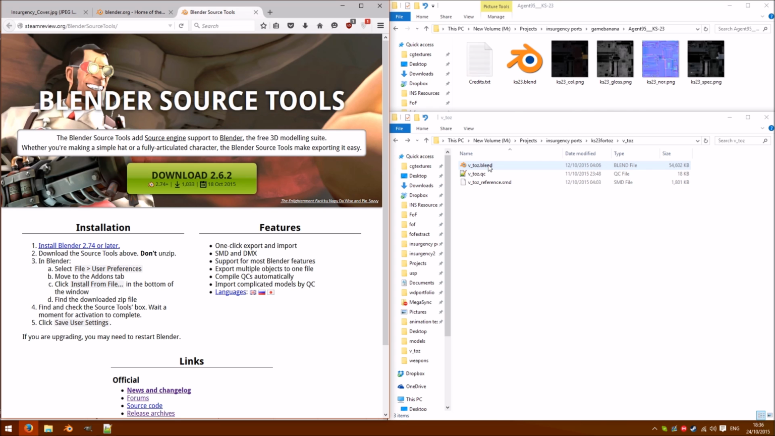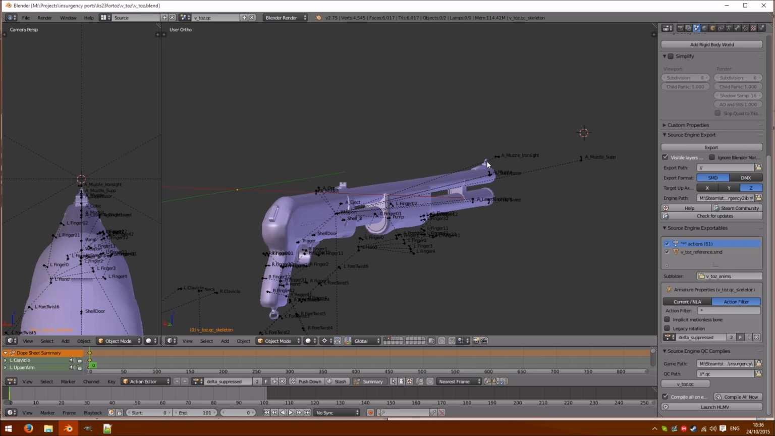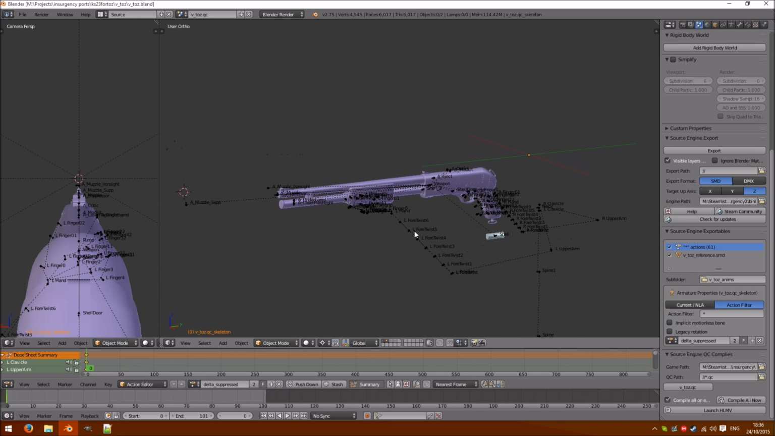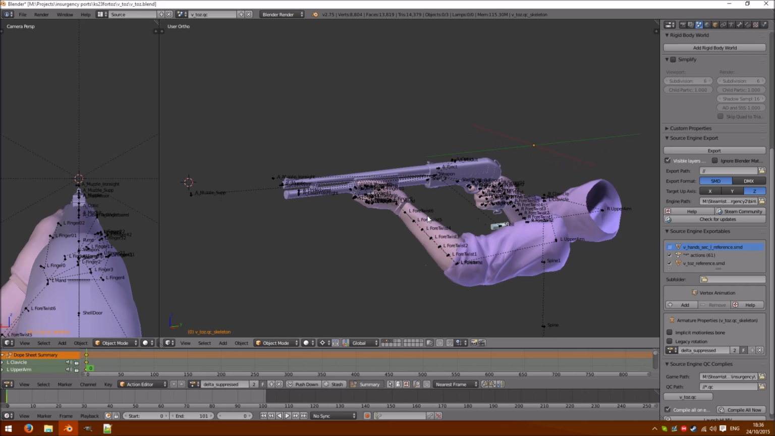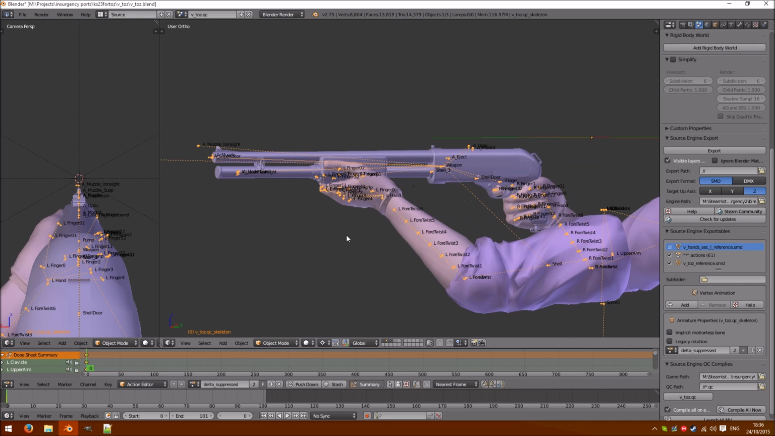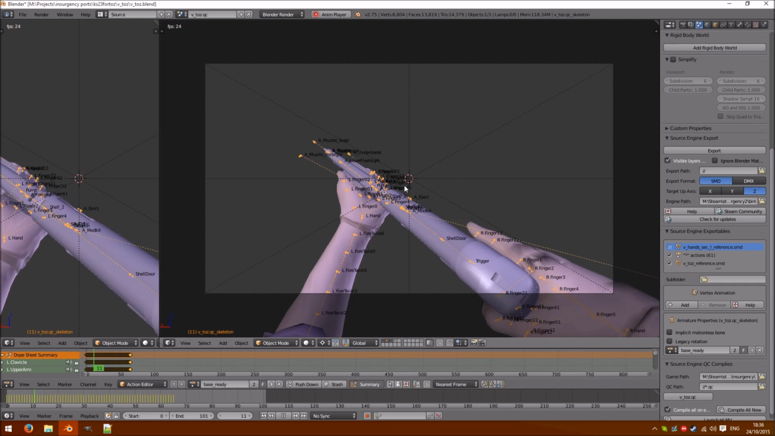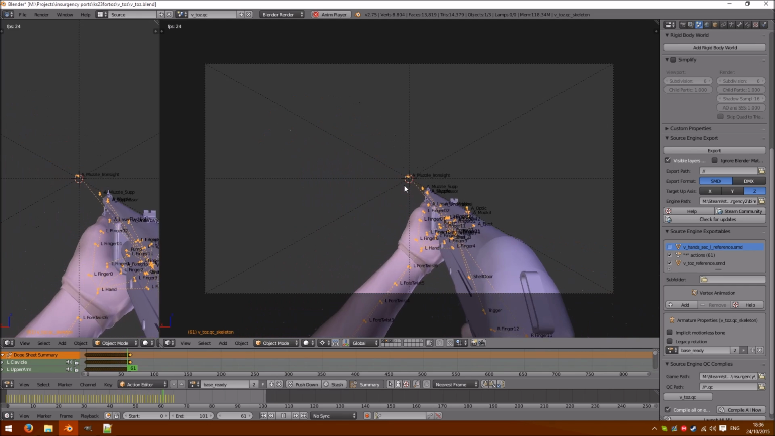So we'll just open up the file straight away. This is the file I've provided along with all the other weapon models. As you can see, it's got the weapon here and the skeleton. If you go into layer 3, it's got arms as well, just for showing off. If we go into camera view, we can start previewing some of the animations. See, they all work nicely.